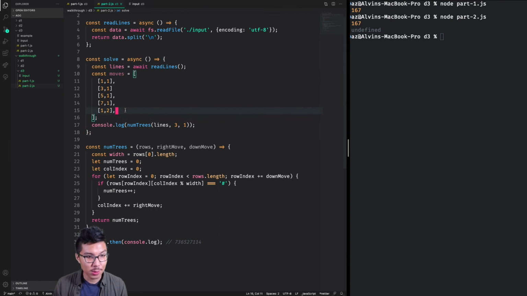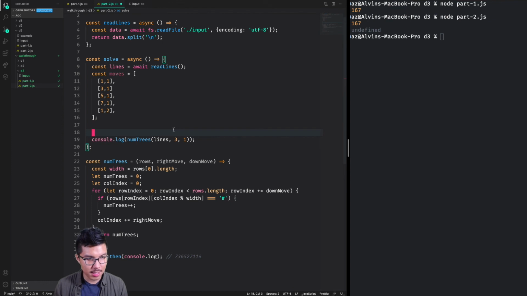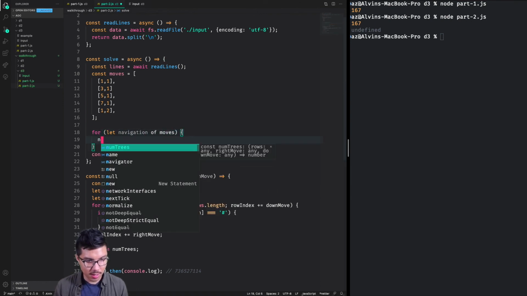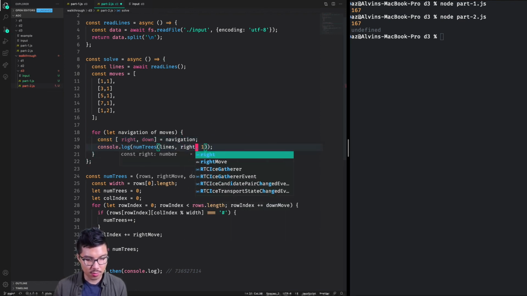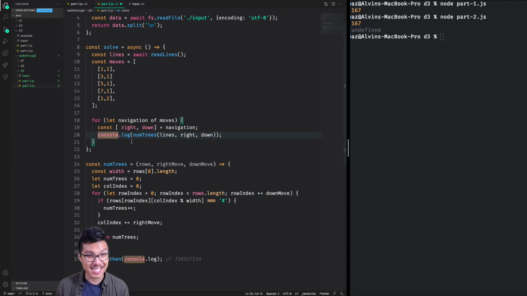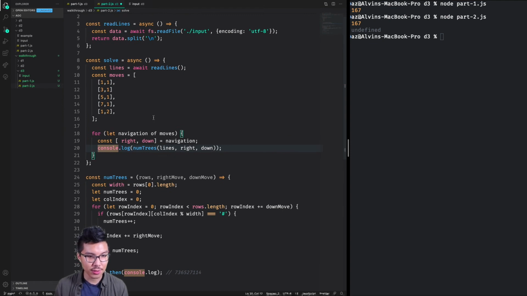So now that I have all of the rules for navigating through the forest, I want to actually use these and call my function many times. So I'll just say for let, we'll say, I don't know, navigation of the moves array. I'll destructure this, so I'll grab both pieces. So I'll call that how I should move to the right and also downward. Then I'll be sure to call my function passing in those arguments instead, so right and down. And like we said in the drawing board, what we want to do is multiply together all of the number of trees that we'd hit.